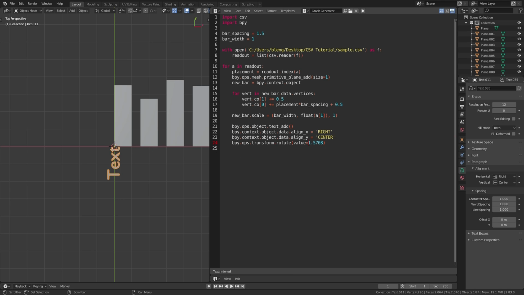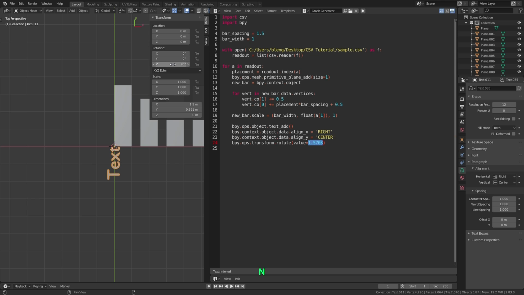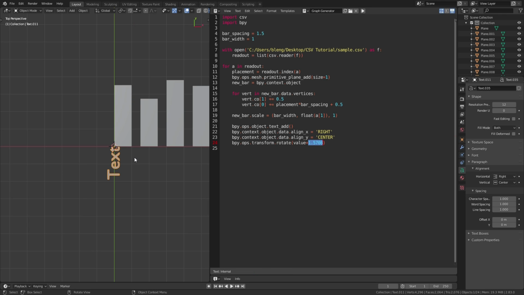Now just as a side note, this rotation value here is in something called radians, so it's not degrees, but this amount of radians is almost exactly 90 degrees. And I say almost exactly because if I press the N key for the right side toolbar, you can see when I click on the Z rotation value here, it's actually 90.0002. There are ways to get a more precise 90 degrees, but it's not really necessary for this, so we're just going to ignore that.